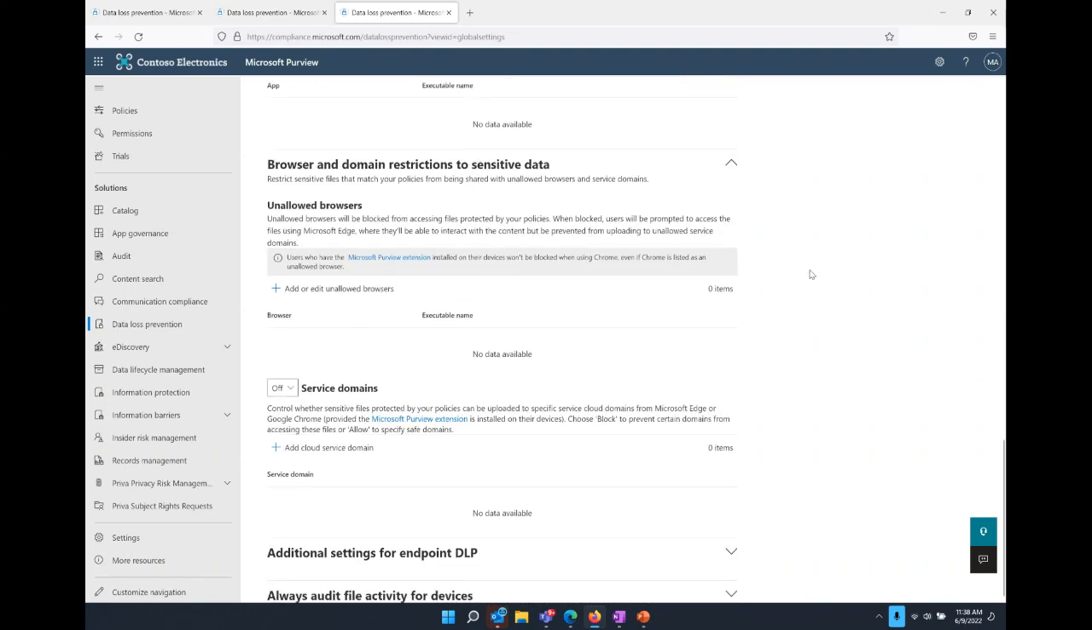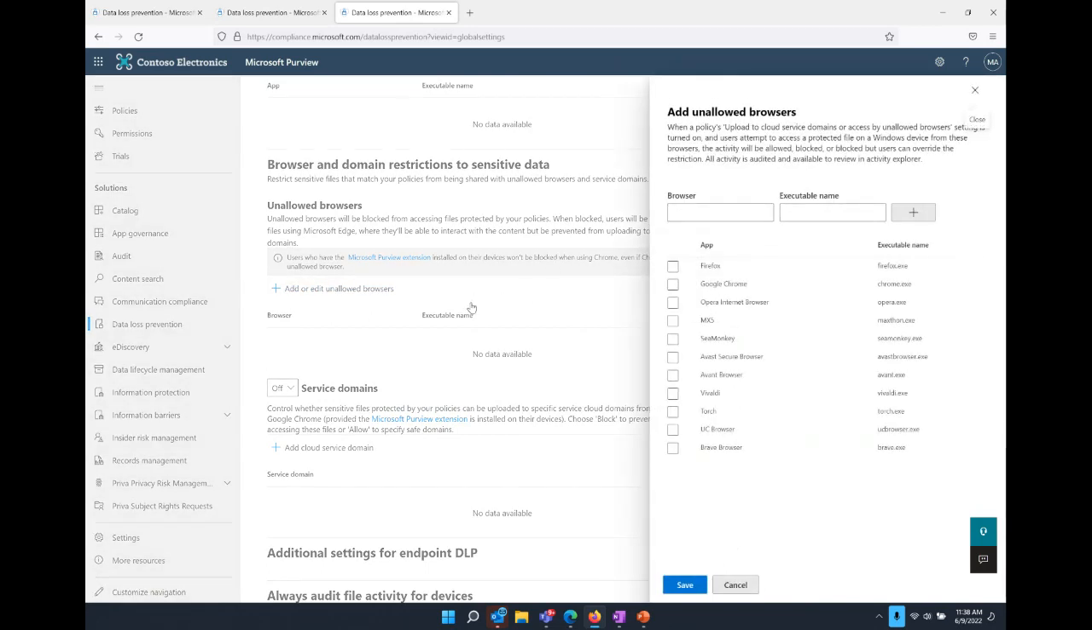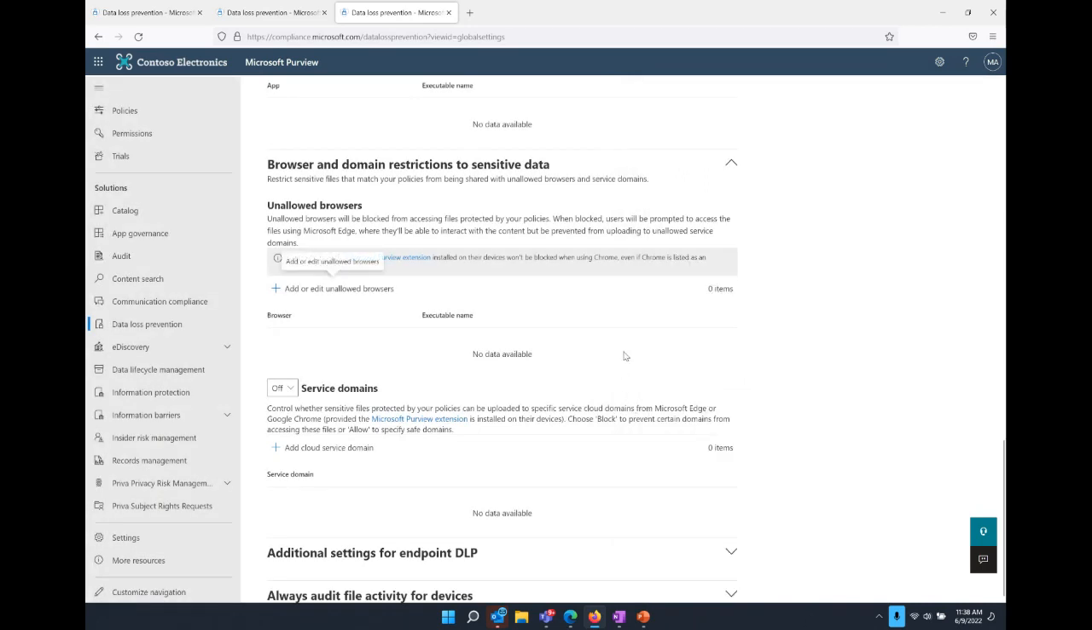Browser and domain restrictions. So this is a pretty big one. This one allows you to specify browsers that will be blocked from accessing files with sensitive information. So if you do have an approved browser such as Edge, and you don't want your users using other browsers such as Chrome, you have the option to restrict those here. And a lot of these are built in, so you can simply just check the box for the browsers that you want to restrict. You can also restrict service domains.